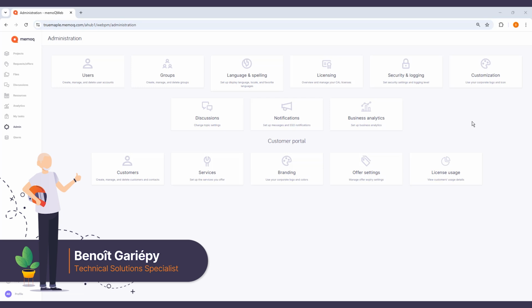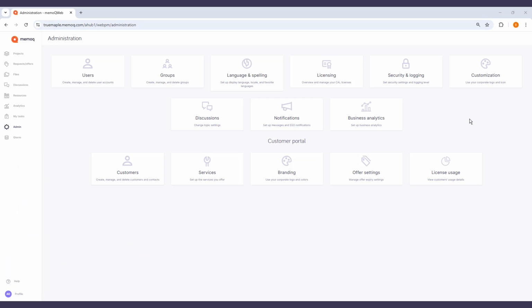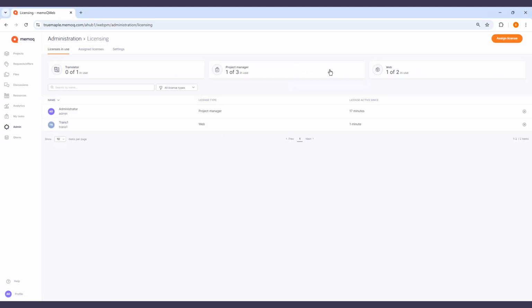Today, configuring and managing CAL licenses on the web. From the admin panel, go to Licensing. Under Licenses in Use, you can get an overview of your full license pool. Right below, you also see the users currently connected to your memoQ TMS and the type of license they are getting from your pool. Use the filtering options if you want to narrow your search.